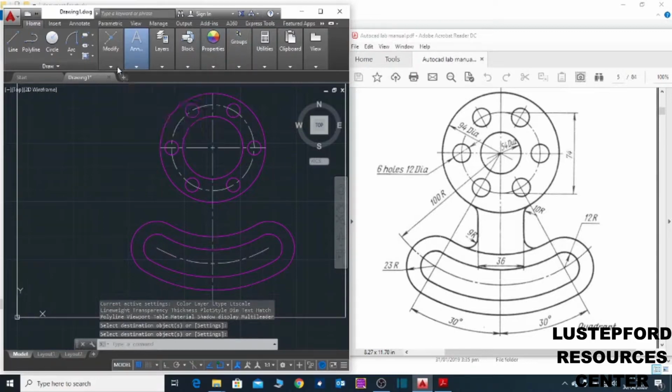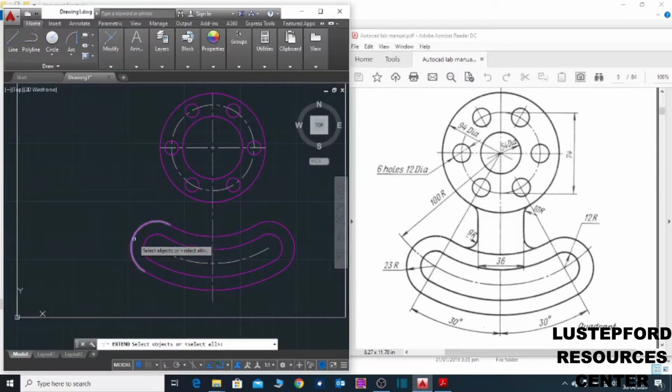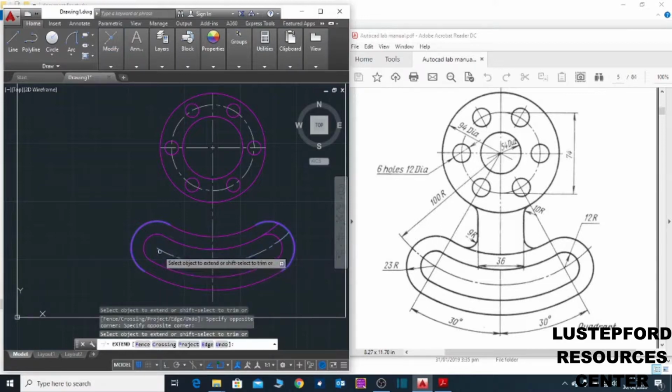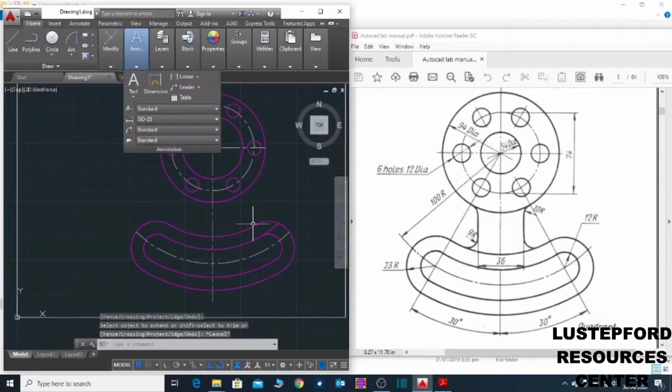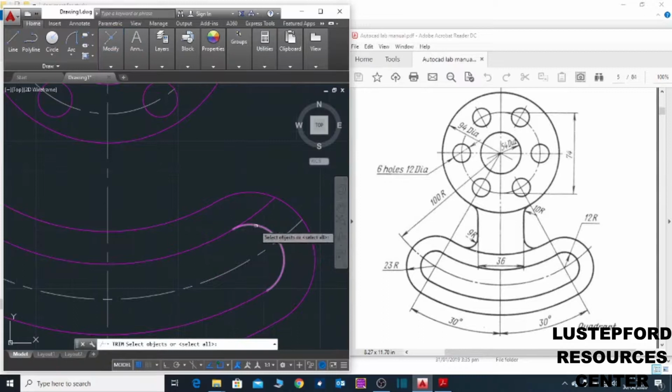So now I'll also go to modify panel. I look at extend. Select extend. Select this boundary where I want it to extend to. Select this. Okay. I'll select trim. I mistakenly extended this one instead of this. So I'll enter again to trim it off.